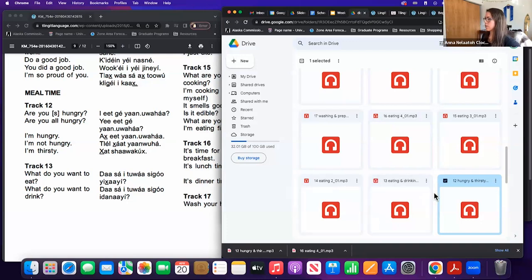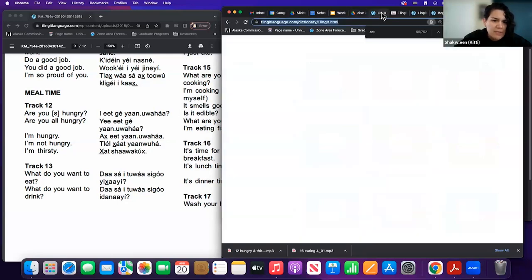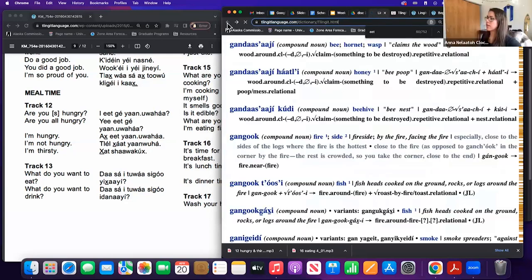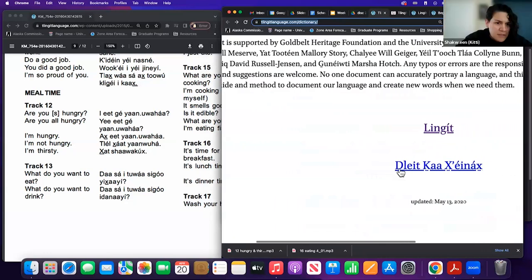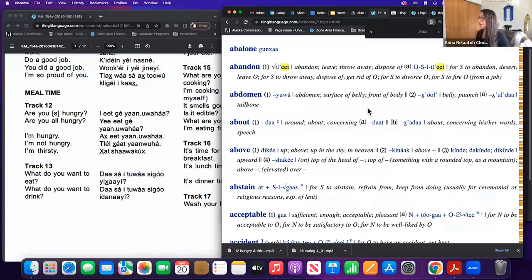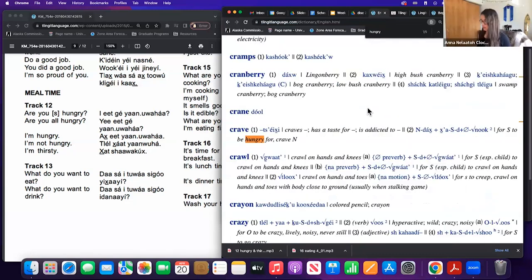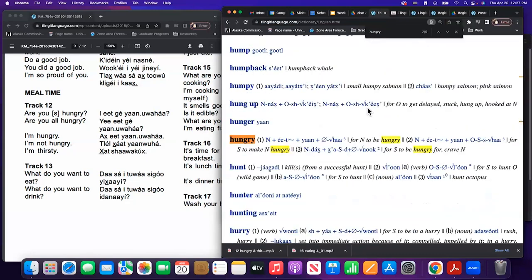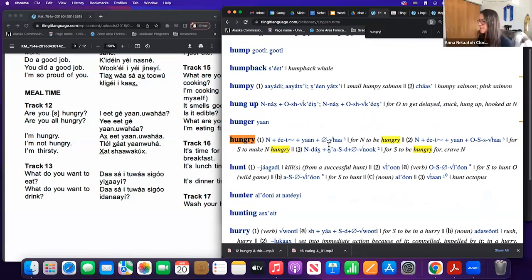Sorry, I just wanted to say I went to the English to Tlingit dictionary, and when I typed in hungry, it did show the eat part, and it does show high tone. Yeah, I see a high tone as well. That's awesome. Nice work. Thank you for helping me.